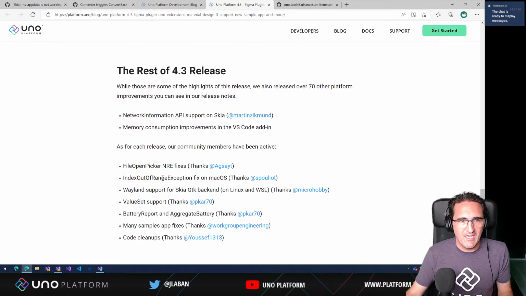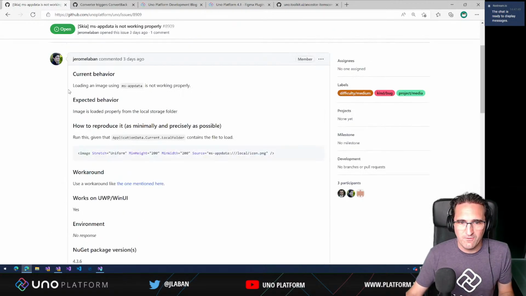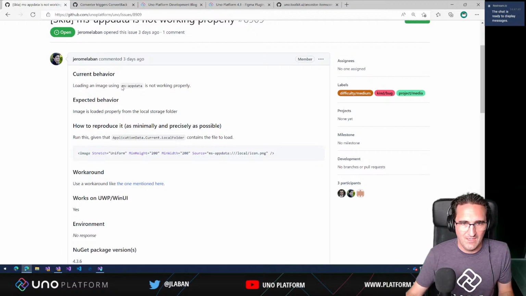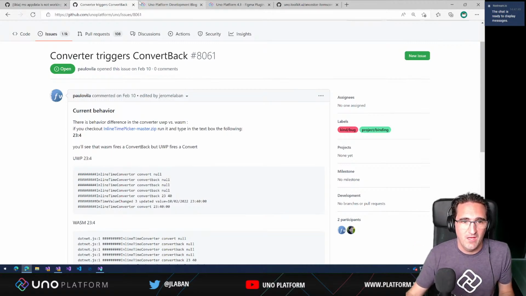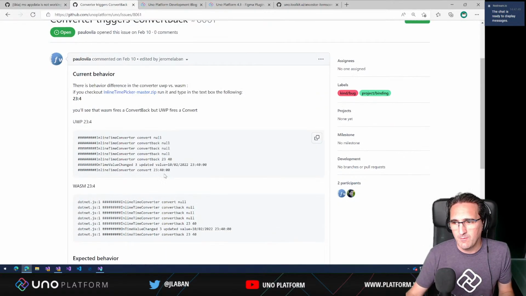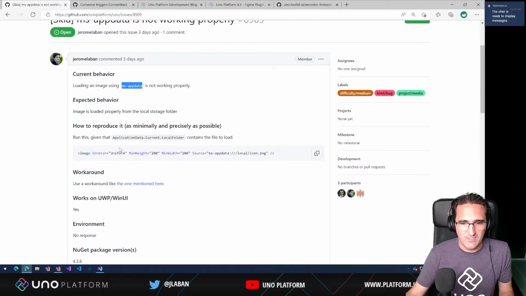So today we're going to be looking at two issues, depending on how fast the first one goes. It's the support for ms-appdata. And the other one is going to be taking a look at the one that we were looking at 2 weeks ago, which is the support for convert back and converter triggers. It's probably something that was not working properly. So we're going to be trying to figure this one out. But let's go take a look at this one first.